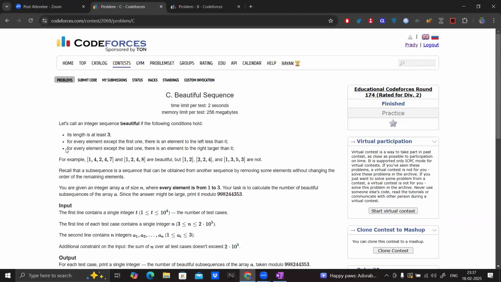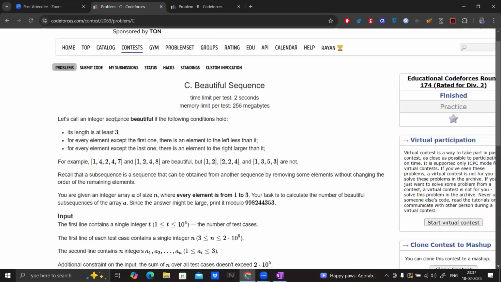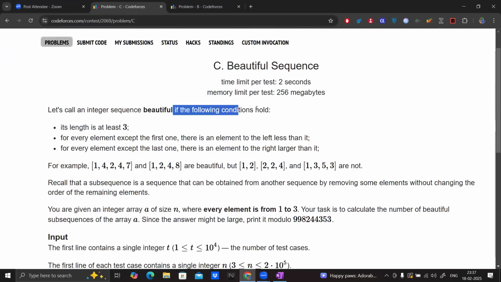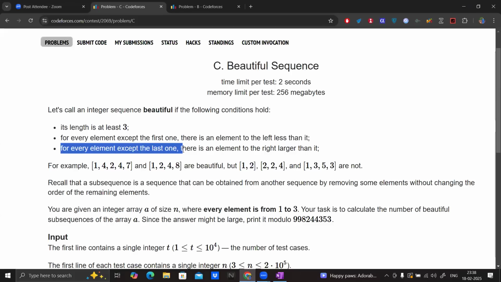Beautiful sequence. Let's call an integer sequence beautiful if the following conditions hold. Its length is at least 3. For every element except the first one, there is an element to the left less than it. And for every element except the last one, there is an element to the right larger than it. So they have defined a beautiful sequence. What is a beautiful sequence? It has length at least 3, and for every element, there's an element less than that to the left of it.